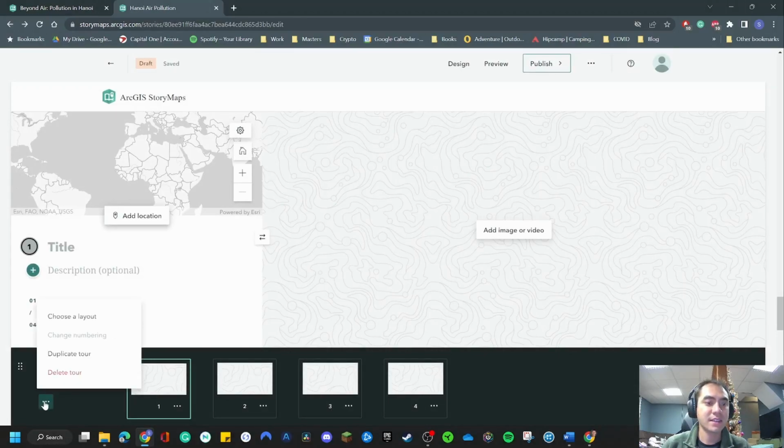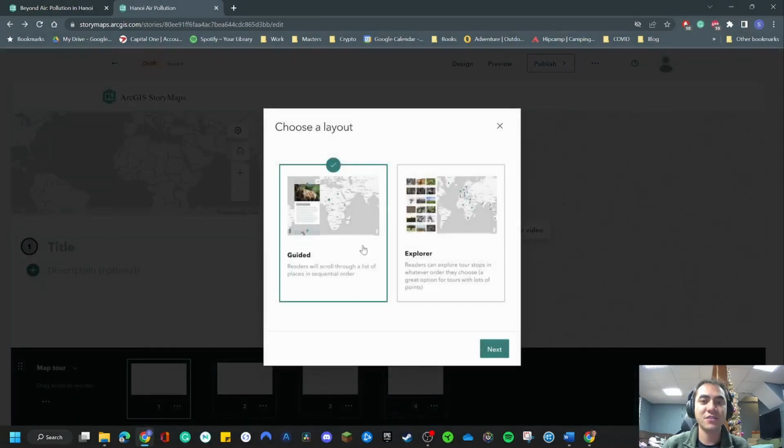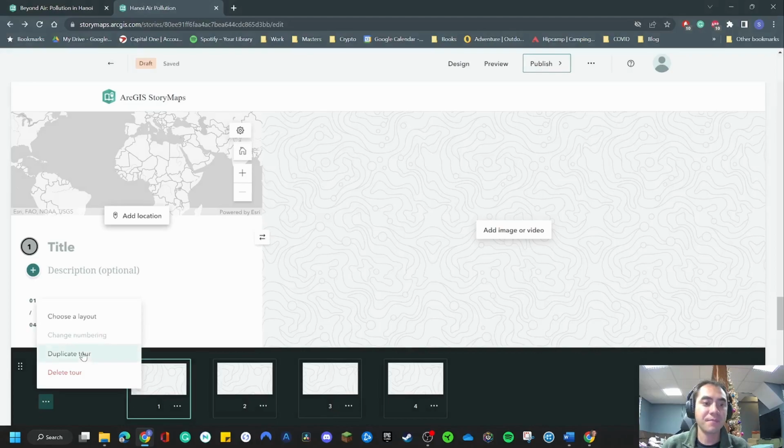So let's begin. If we click on these 3 dots here, it says choose layout, so you can choose a different layout if you want to switch from guided to explorer. You can also duplicate your work, or you can delete this whole thing if you'd like. So let's just start as an example. We'll do number 1 here.